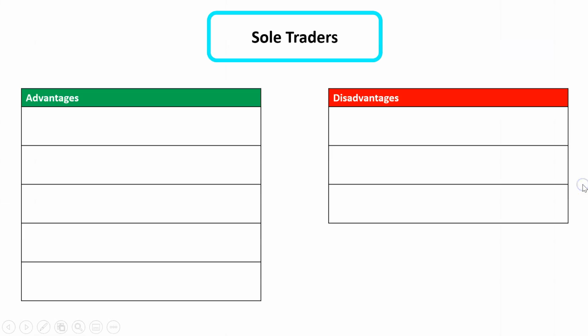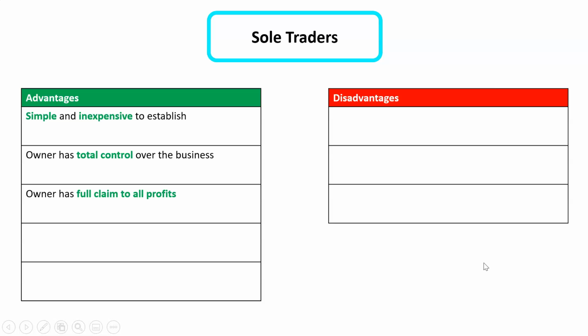We'll look at the advantages and disadvantages of each, obviously, and that is, with a sole trader, easy to set up. We can jump online and set one up today. It's not hard. You've got total control over it, and therefore you get all the profits. It's pretty simple to wind it up and start another one if you need to. And compared to the other types of businesses, there's minimal government regulation.